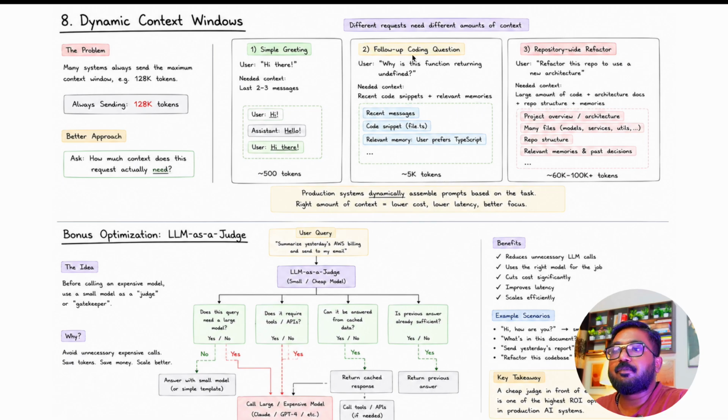The second example is a coding question, right? Why is this function returning undefined? That needs a recent code snippet plus relevant memory. Think about another one: let's say you have added a complete codebase to Cursor, with, say, 500 files, and you just tell Cursor that your auth login is not working. What Cursor used to do earlier was search all the files, but as their system is evolving, they index all the files and only query the files needed for that answer, correct? And that is what the context window is about.